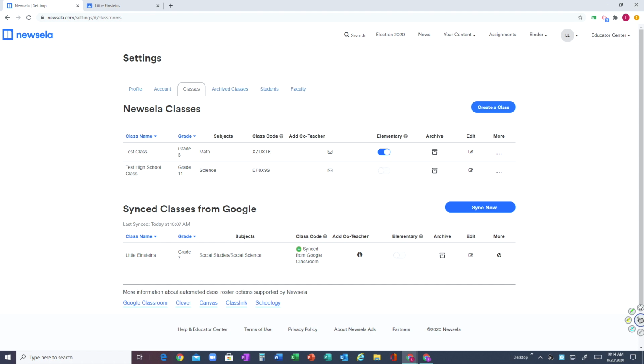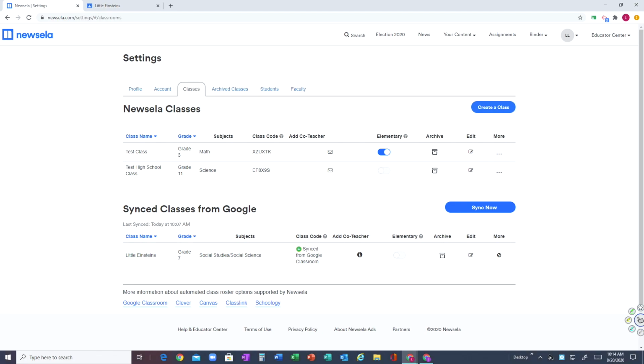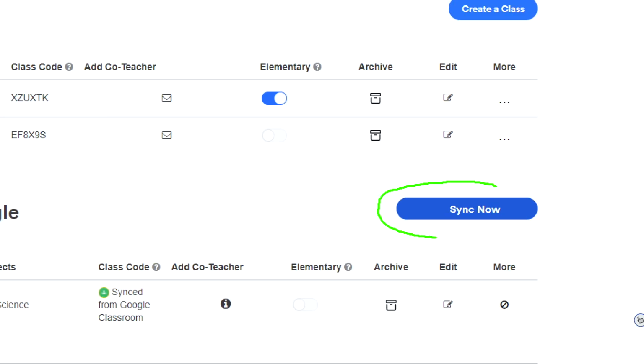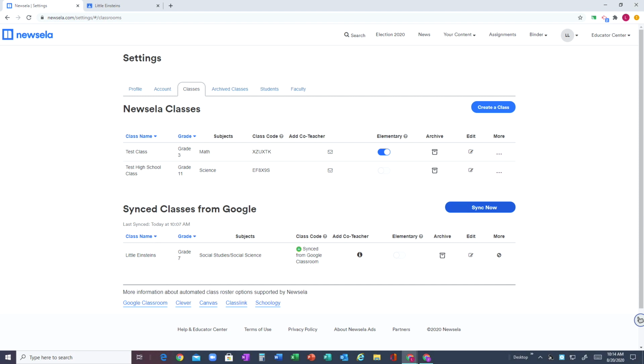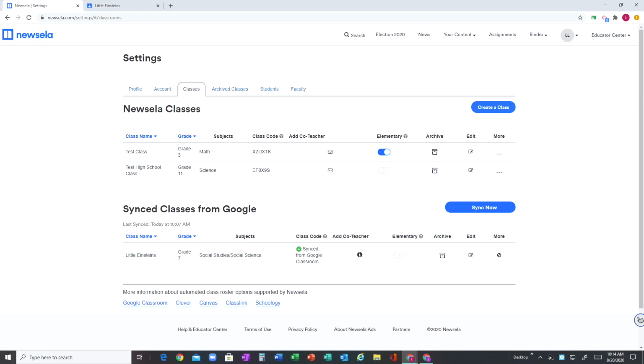Okay. So you can also sync classes with Google Classroom. Easy way to do that is this blue button that says Sync Now. If you're logged in with your Google account, remember I signed in with Google, it'll just automatically bring your Google classes in here. I have my one Google class, the Little Einsteins, a 7th grade class, and it is synced with Google Classroom.